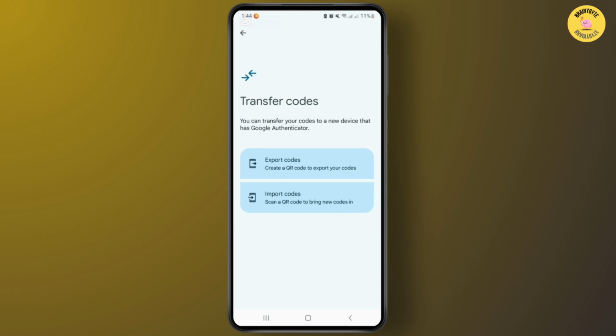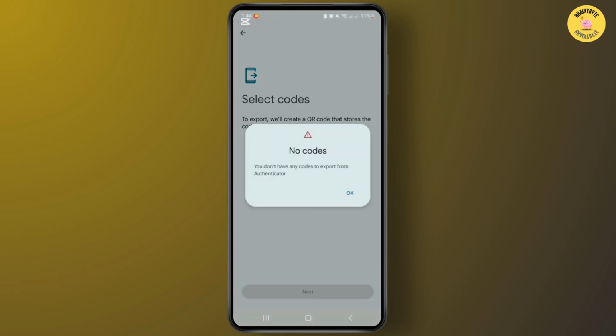Alright, so here you get two options: you can export codes or you can import codes. From here you'll have to go to the option Export codes. After this, you'll have to confirm your device security. After you confirm the device security, you will be able to see your codes to export from your Google Authenticator app. Right now I don't have any codes here. In your case, your codes might be available there.